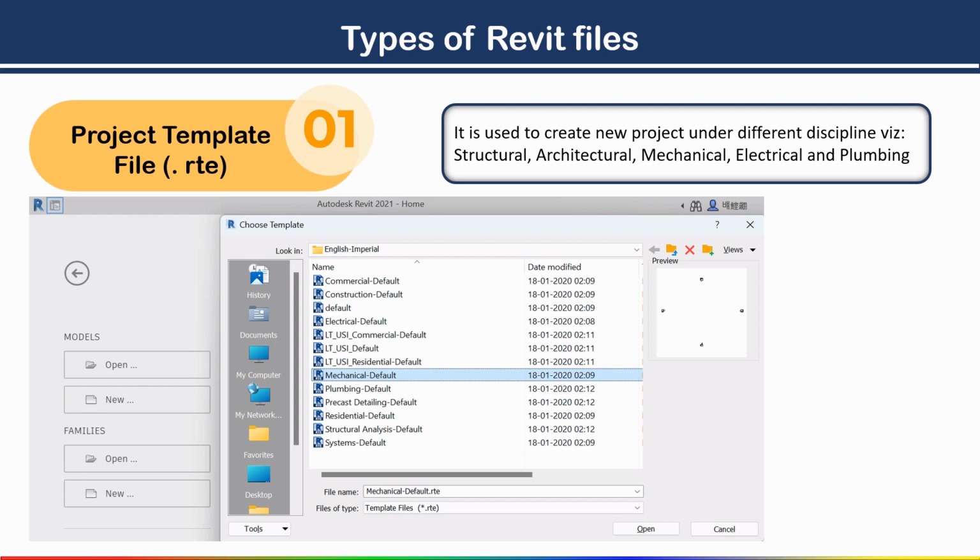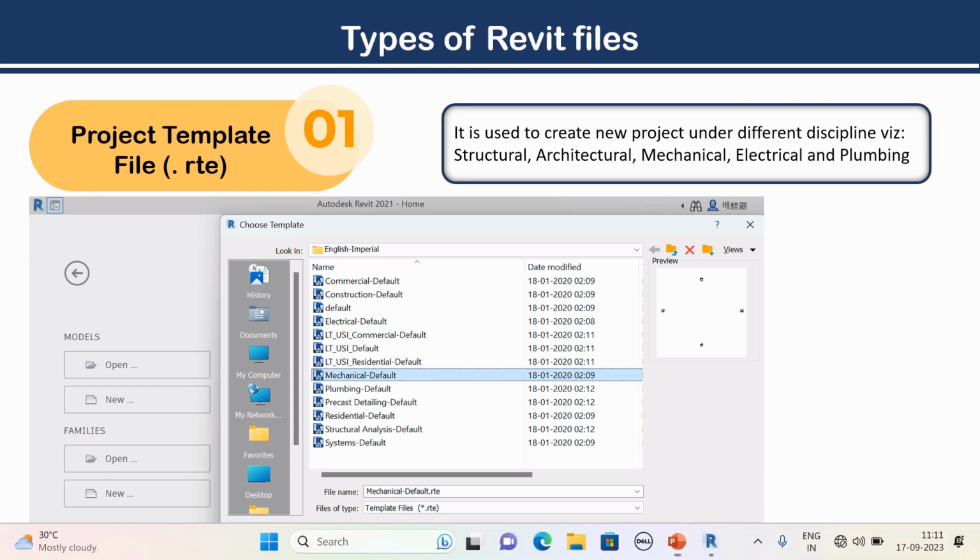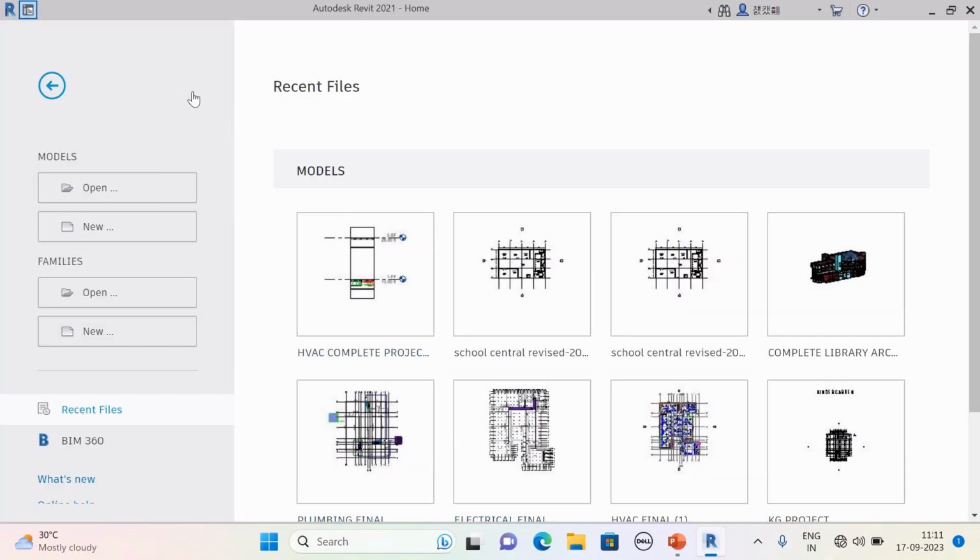So now let's take an example here. For that, first of all, you have to open the Revit software. When you open the Revit software, it looks like this. This window is called a recent file window or welcome window of Revit software. Here you will get the two options, model and family. So first come to your model. In this model, two options are written here.